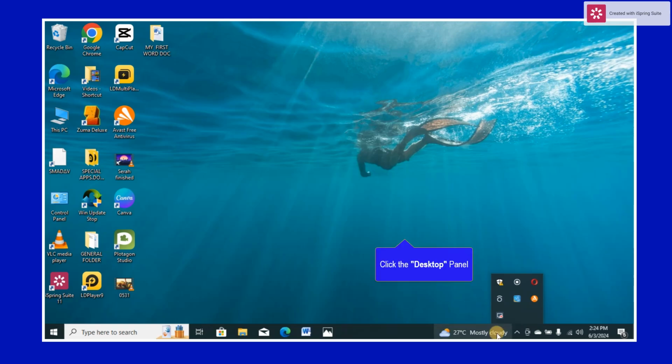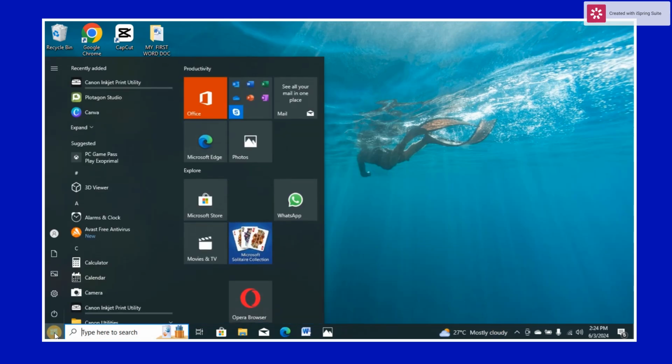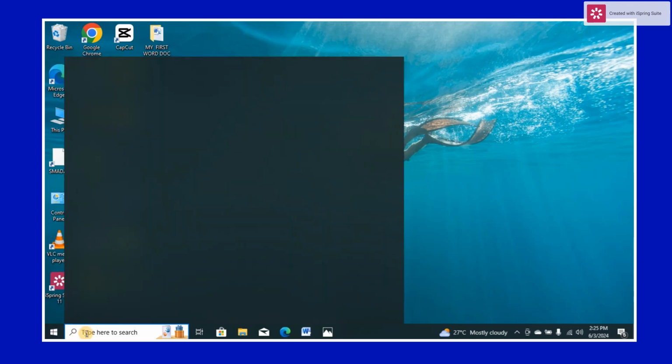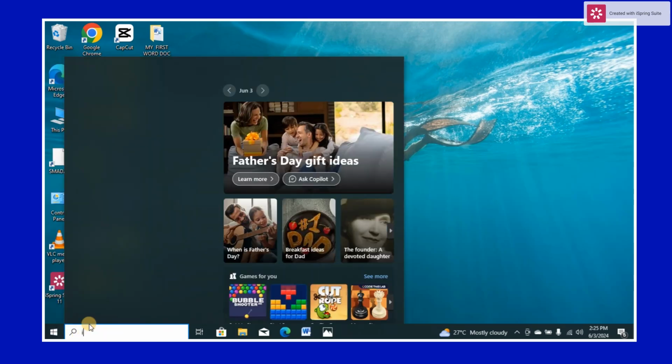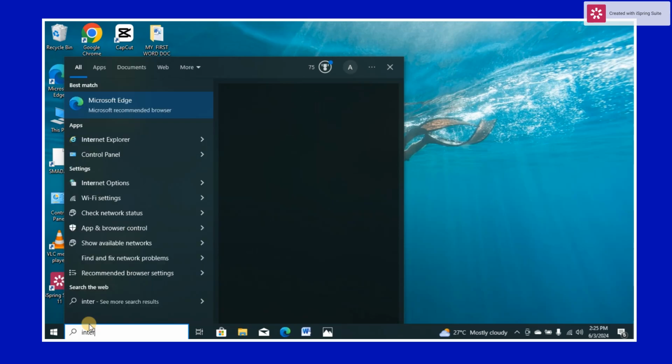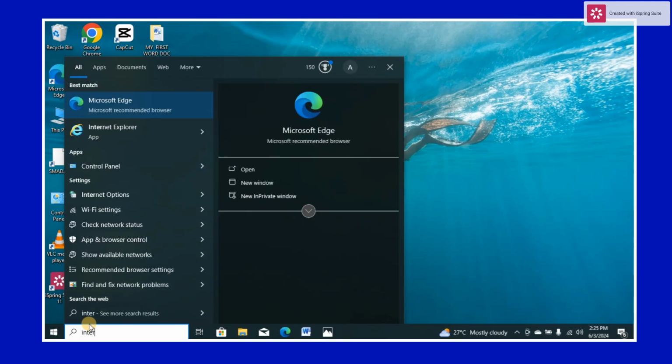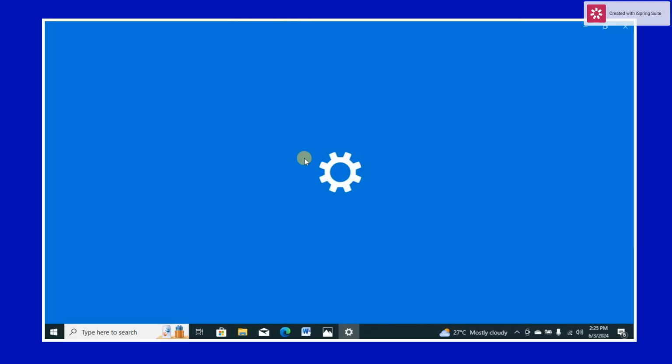But if it does not show you, come to your start here. This is your start icon, and then type internet. You can click internet. When you click, you come to Wi-Fi settings. You see Wi-Fi, double click on Wi-Fi, let Wi-Fi open.